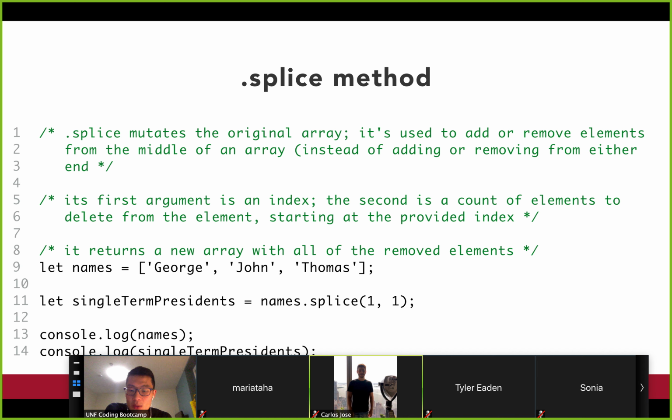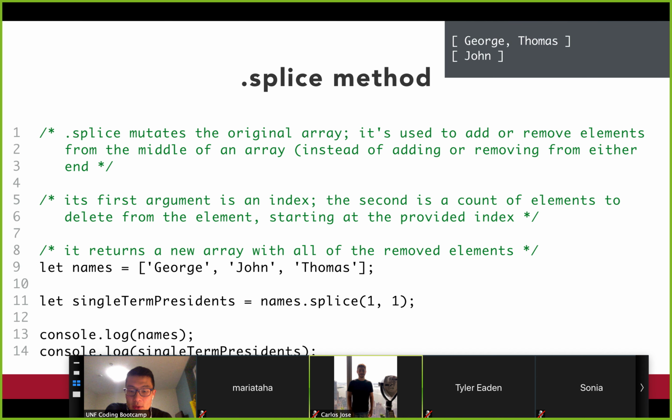Once I do all of this, when I console log out names and single term precedence, you'll see that the names array was fundamentally changed, right? We have taken away John, so now all that's left is George and Thomas. The value that the splice function gave back to us was an array of all the elements that were removed, and in this case, the only element removed was John. Yesterday we talked about how to add or remove things from the beginning and the end of arrays. Now you can see how we can remove things from anywhere in the array. And we'll also talk about adding things in just one more slide.